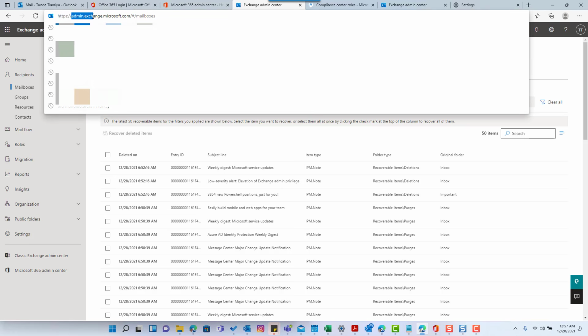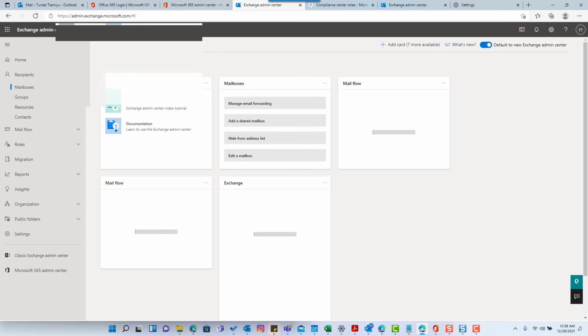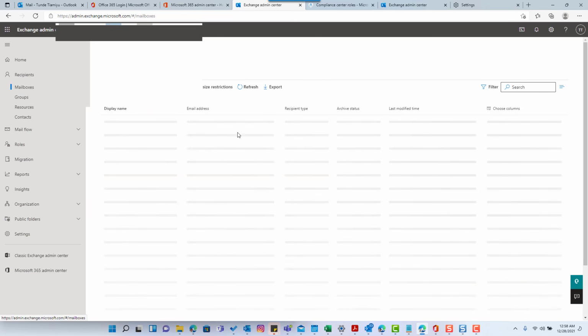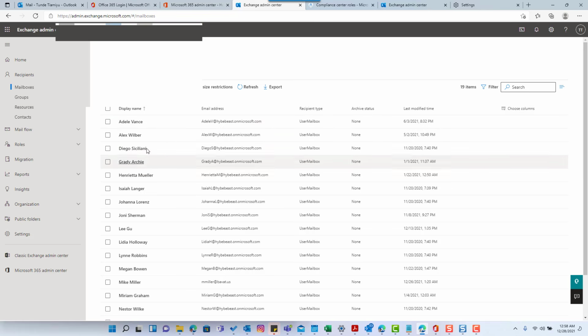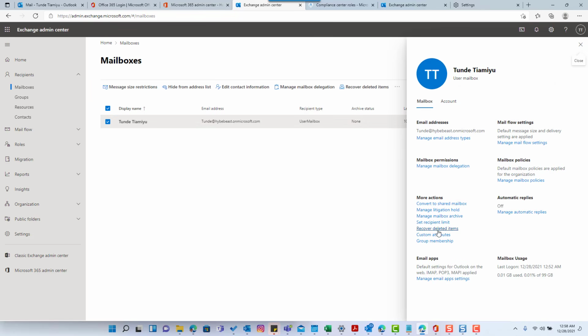This is with the new URL, admin.exchange.microsoft.com. Once you get there, you want to go to the mailboxes section, and let's go ahead and click mailboxes here. You will have to find the user that you want to restore items for. In this case, it's Tunde here. If I click on this, you should see a little link here that states recover deleted items.